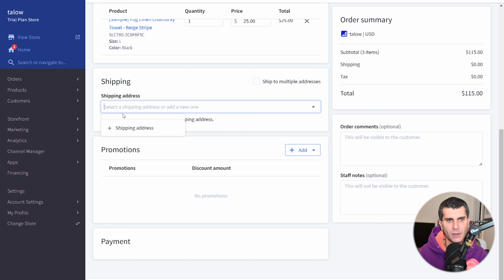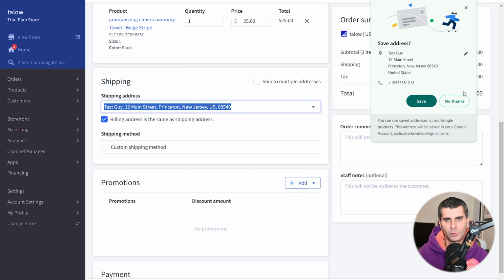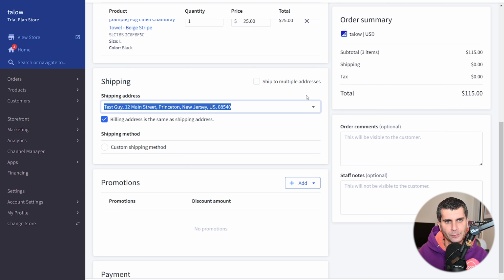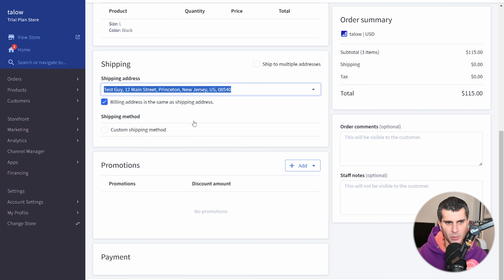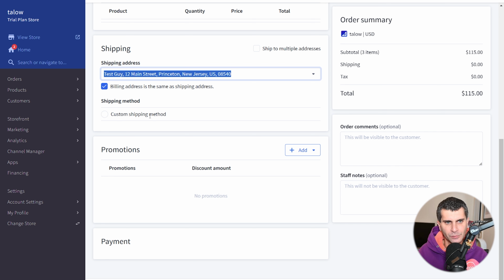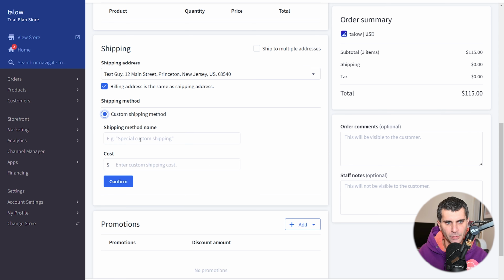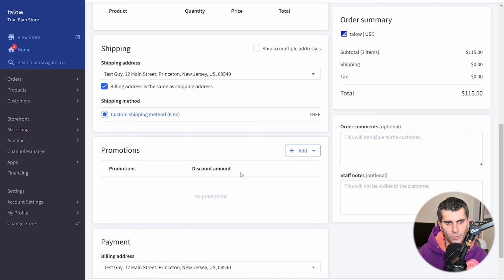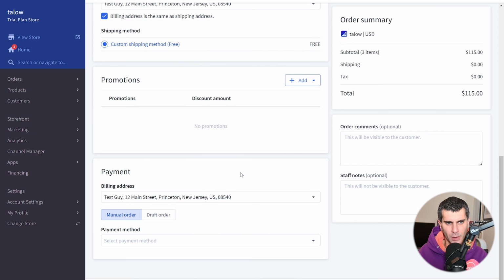Let's go and select the shipping address. All right, so we have this shipping address, and our billing address is going to be the same. Let's select our custom shipping method. We can enter free in here, and a cost is 0. Okay, so we have a custom shipping method, and we have custom pricing, and we can even add a custom product. Now we've gotten down to the payment options.